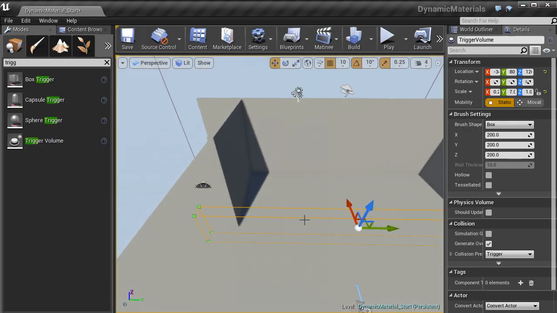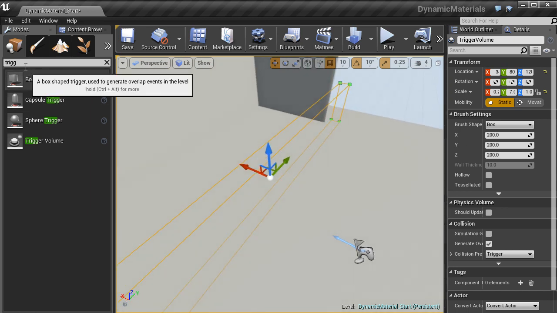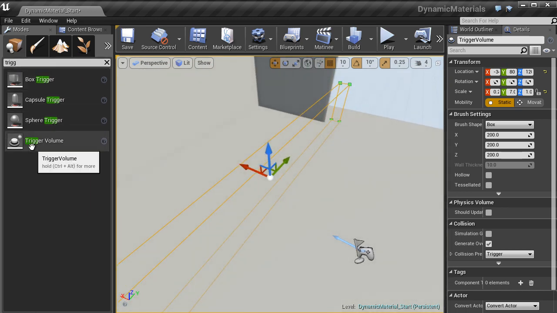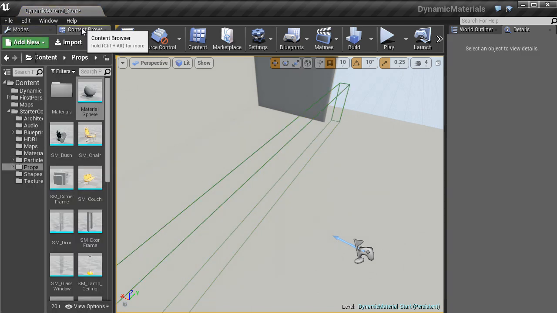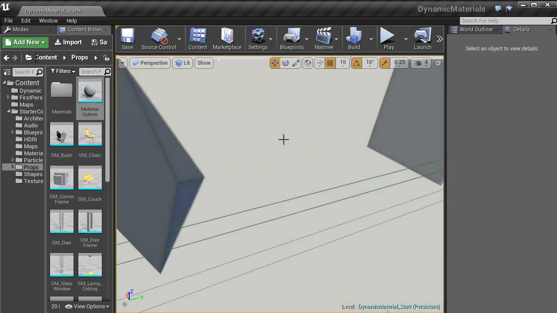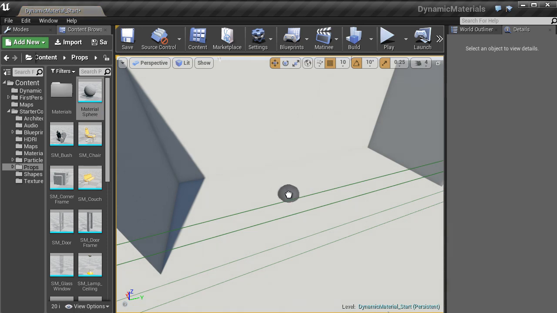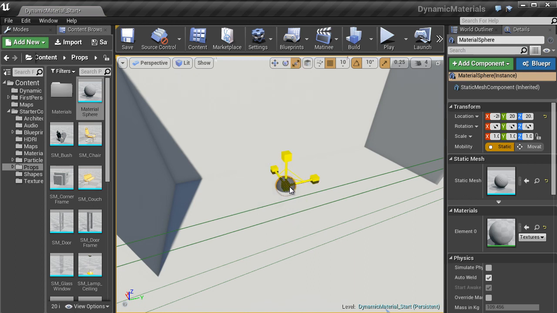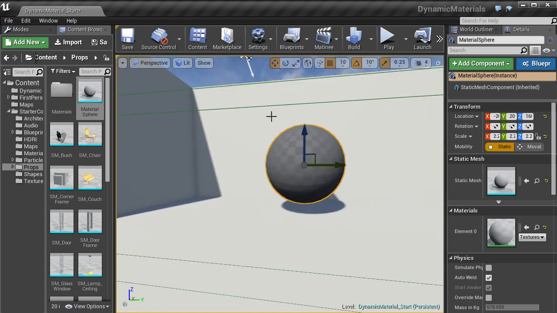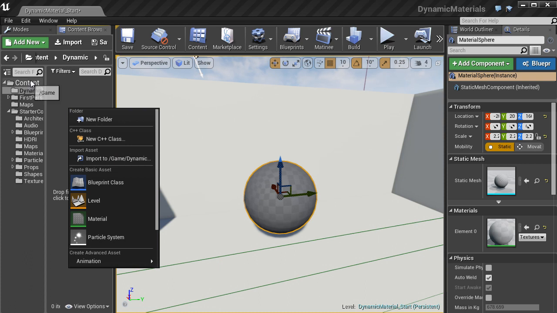To start off with, I have this empty scene, and I put a trigger volume in front here. How I've done that is over in modes, just typed in trig, and then we use this trigger volume here. In the content browser, I'm going to use one of the starter content props, which is a mysterious sphere. Just pop it down here, scale that up, bring it up. There you go.